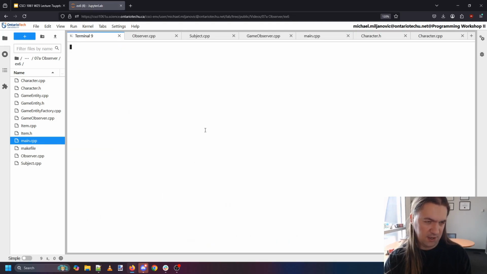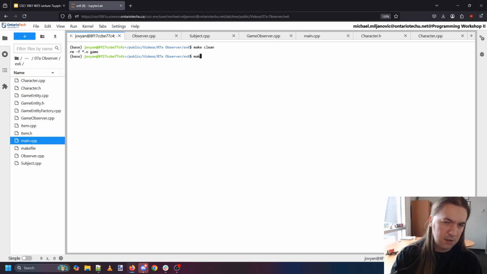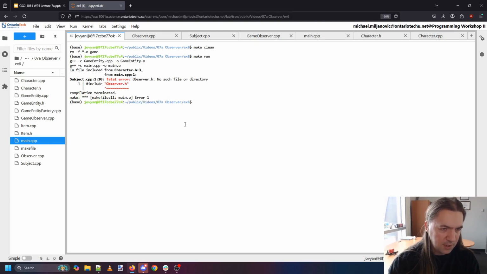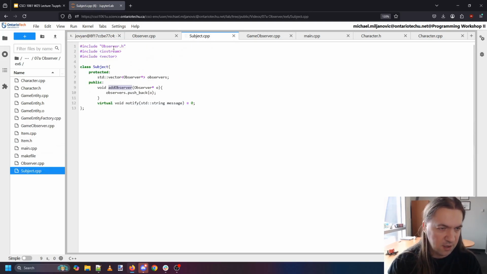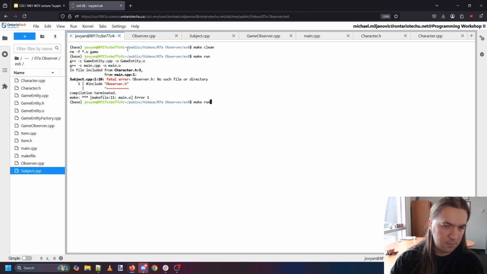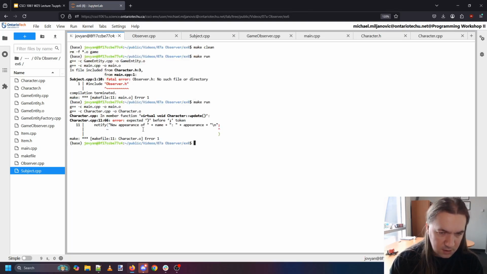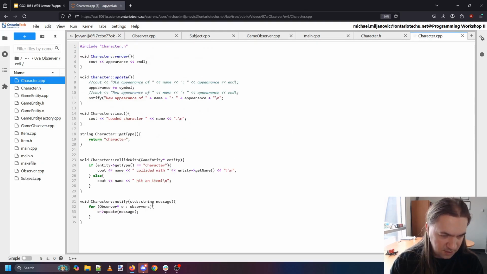Okay, let's see what happens. Can I build this, or did I crash it? Make clean everything. Make and go. Oh, what did I mess up? It's not observer.h anymore. It's observer.cpp. I missed a parenthesis in character CPP under notify. Right here. Wait, no, that's not it. Here.